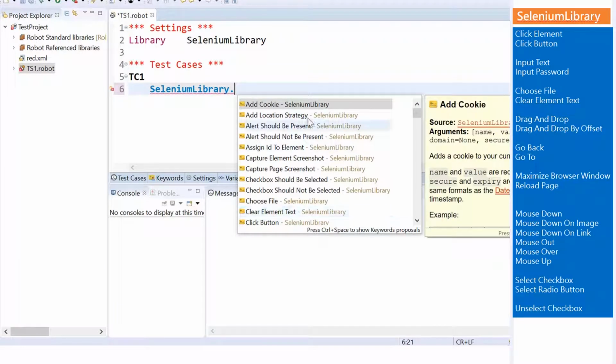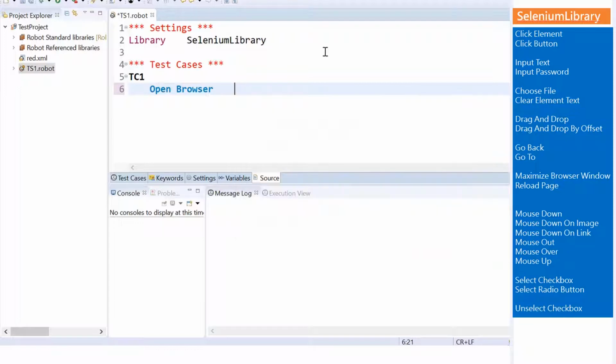If I hit control space after typing Selenium library and dot, I see all these functions which are available in Selenium library. Alright, so these functions are arranged in alphabetical order here, but I will be explaining these to you in a more logical order rather than this alphabetical order. So we start with the first function, which is opening of browser.